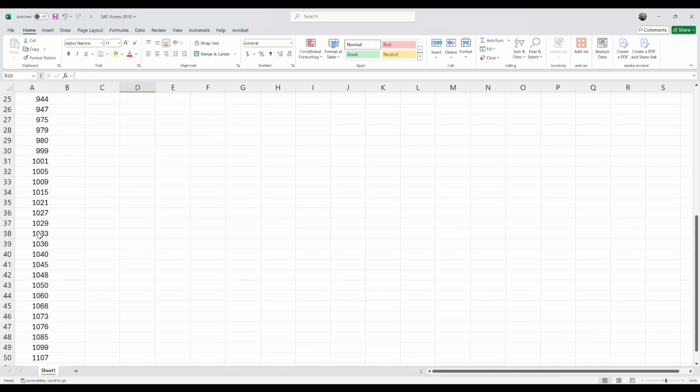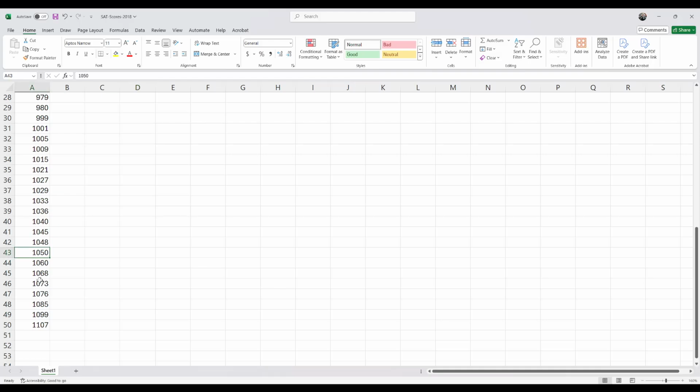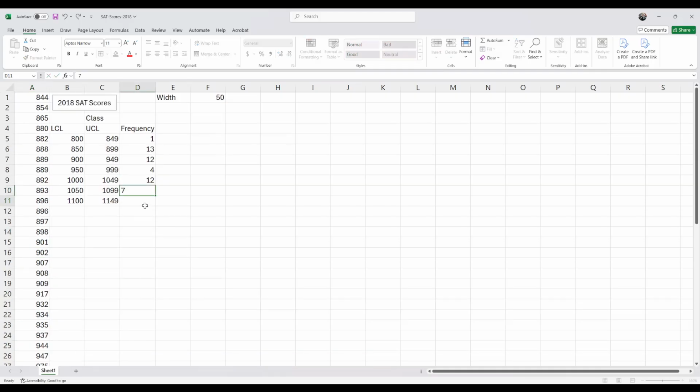For 1050 to 1099, I'm seeing 7 students with only 1 student being past that one. So we'll say 7 and then 1 will be our final frequency there. We can double check if we add those up. That should sum to the total number of data points that we have, which looks like it's 50.